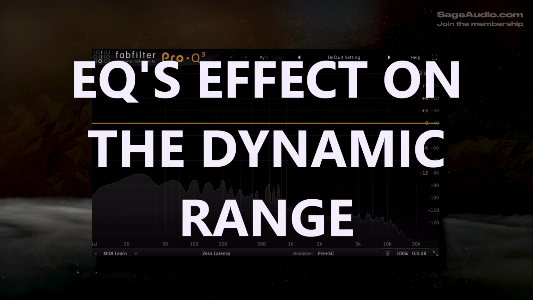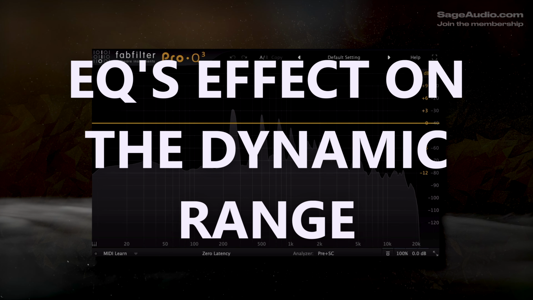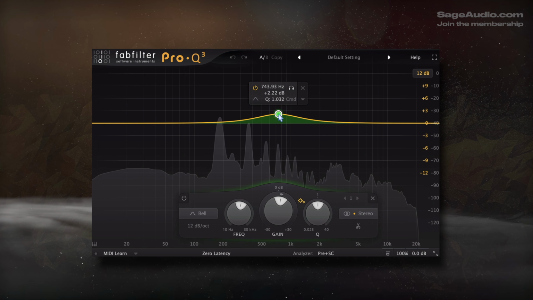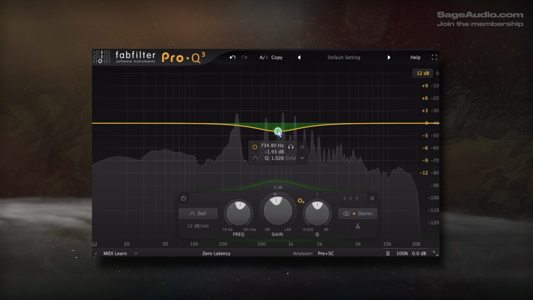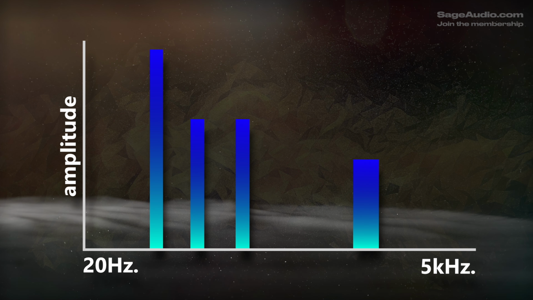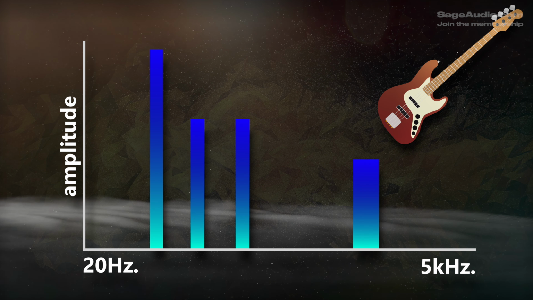Next up, let's cover EQ's effect on the dynamic range. So this concept is a little harder to understand, or maybe just for me to explain it, but some visuals should help. Let's say that we have a bass guitar and that's the only thing that's recorded for now.